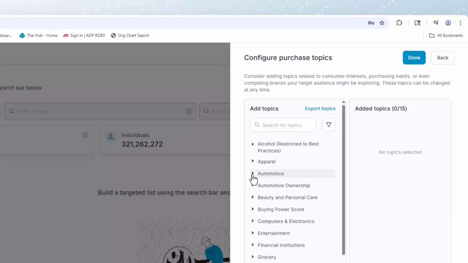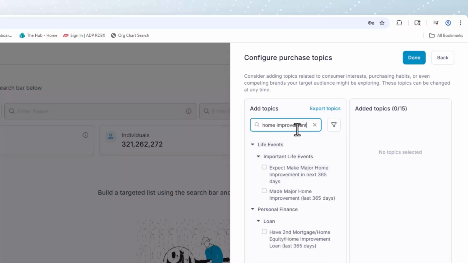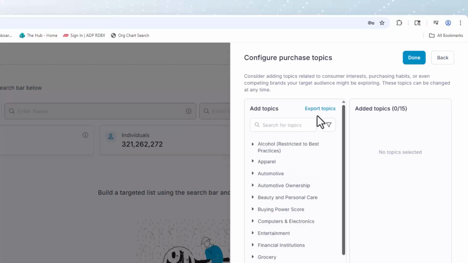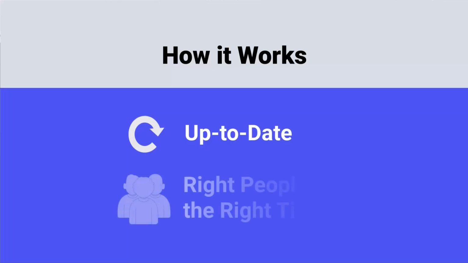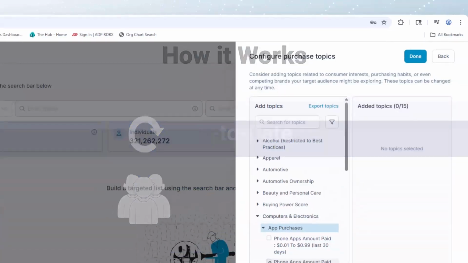Pick the topics that match what you sell, whether it's auto sales or services, beauty products, home improvement services, or thousands of other options. How does it work? This data is based on recent time-stamped household purchasing activity. In other words, you're not guessing anymore. You're targeting consumers that are actively shopping for these products and services.